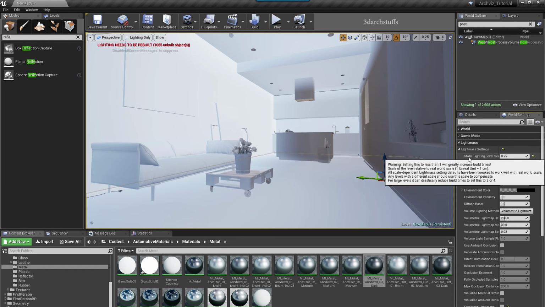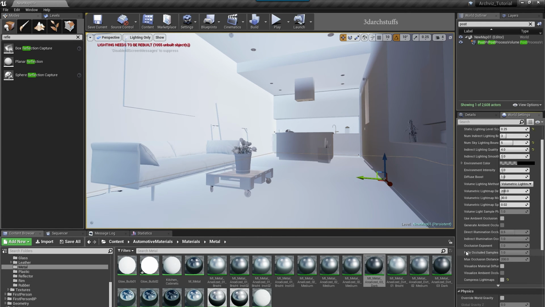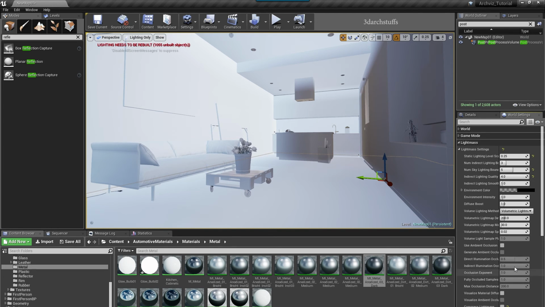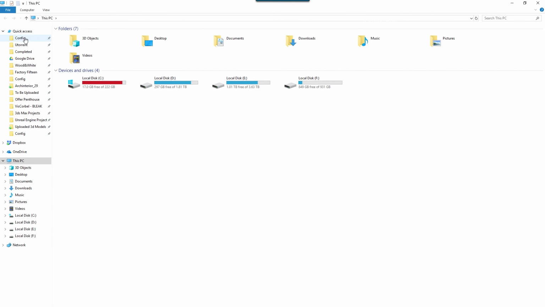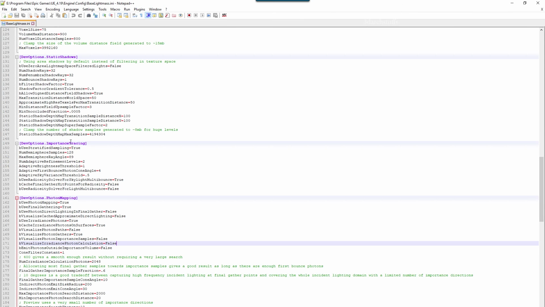And the main setting for the final build is static lighting quality should be set to 0.25, and then indirect lighting quality set to 4, and this compressed light mask setting should be off if you have not switched it off. And then build setting should be on medium, and you have increased all the resolution of the objects. And then inside your base light mask, make sure you have changed num shadows to 32, num penumbra shadow to 32, num hemisphere to 128, and irradiance cache to photon to 2048.